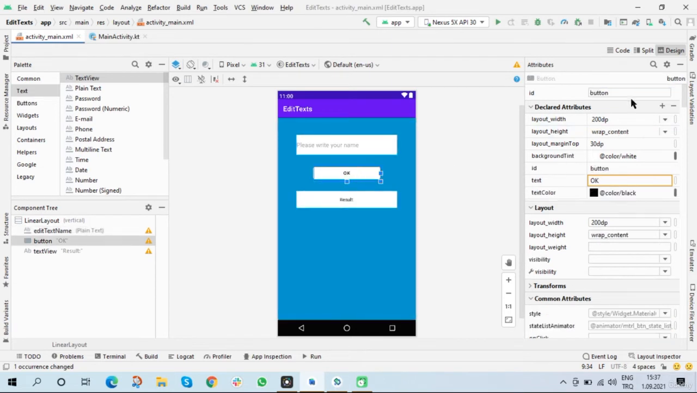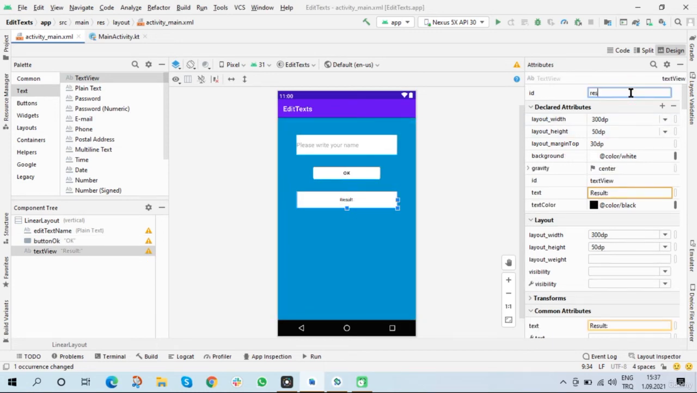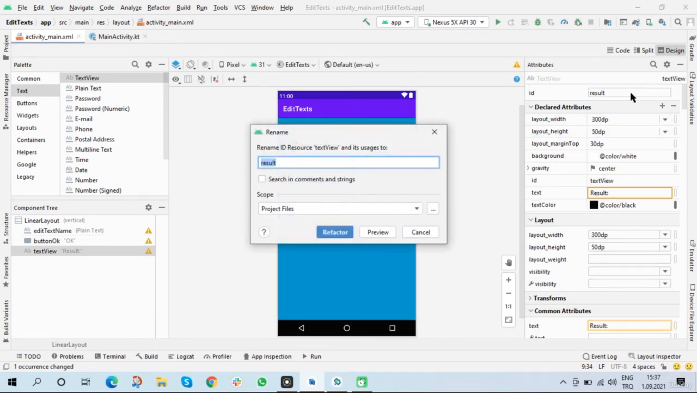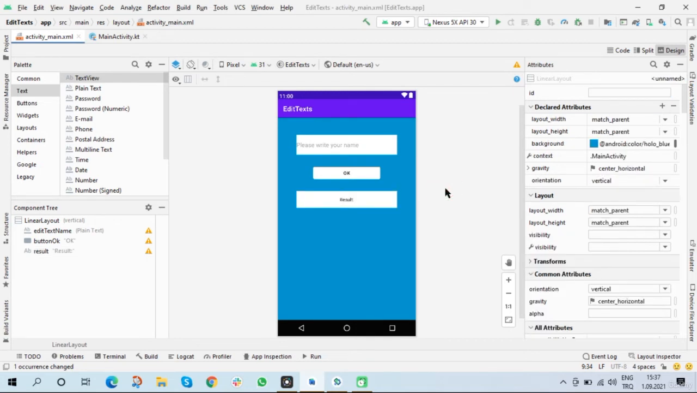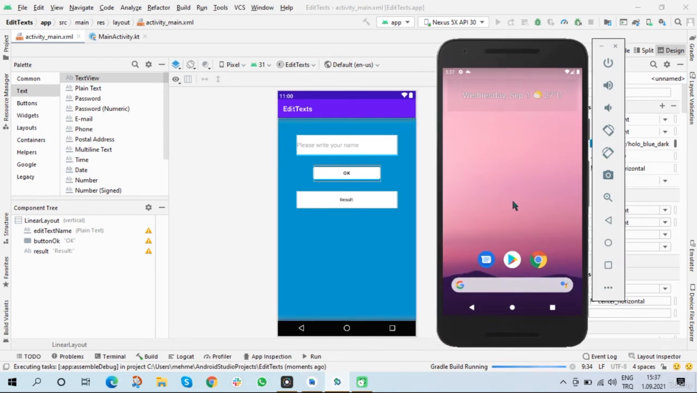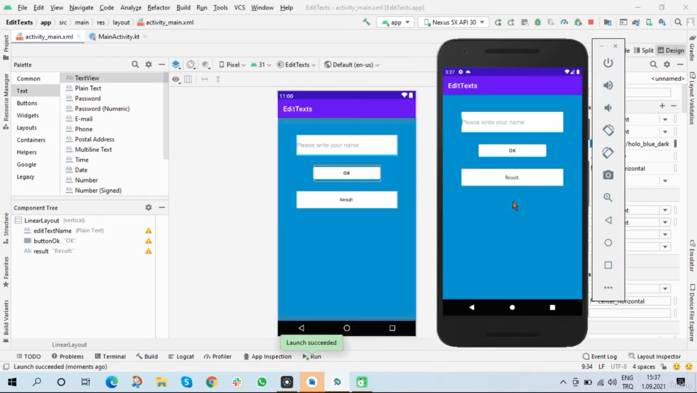OK, and that's for the button. And text view result is for the text view. Yeah, I think that's going to be okay. So let's run it and have a look on the phone. So yeah, you can see the application is working.